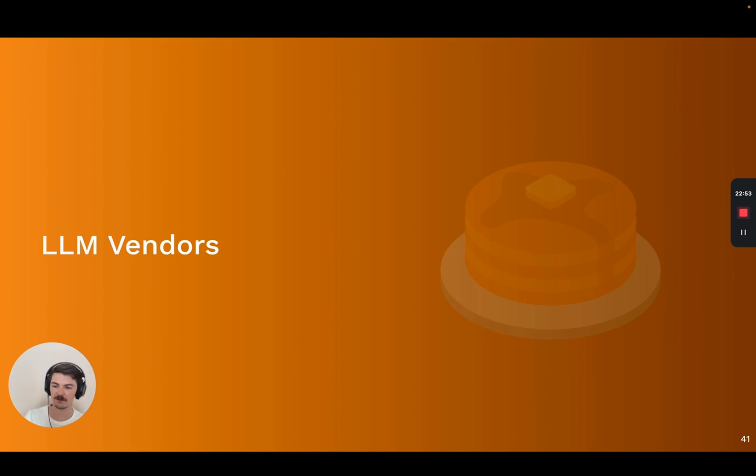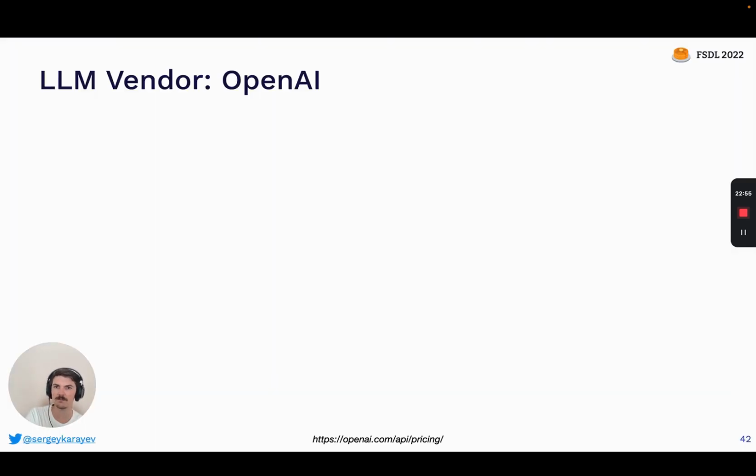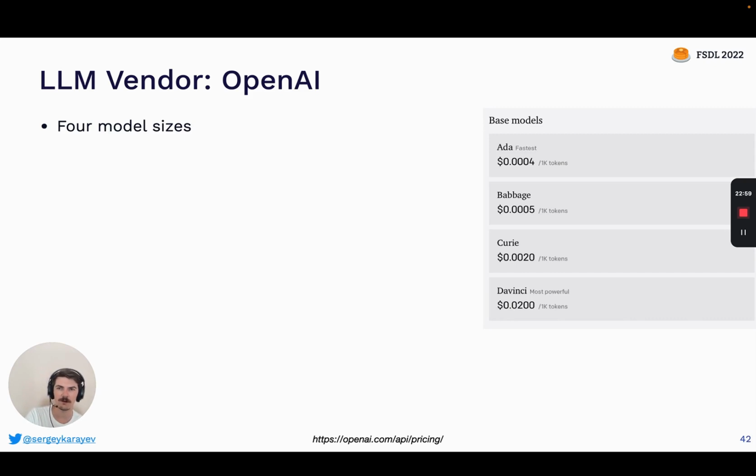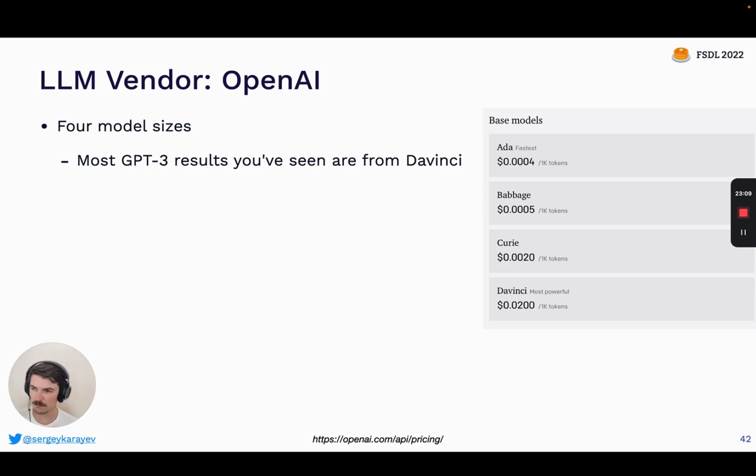So now let's talk about large language model vendors. One of the main vendors is OpenAI. They offer 4 model sizes: DaVinci, Curie, Babbage, and Ada. Different prices and different capabilities. Most of the impressive GPT-3 results you've seen on the internet are from the most expensive model, DaVinci.